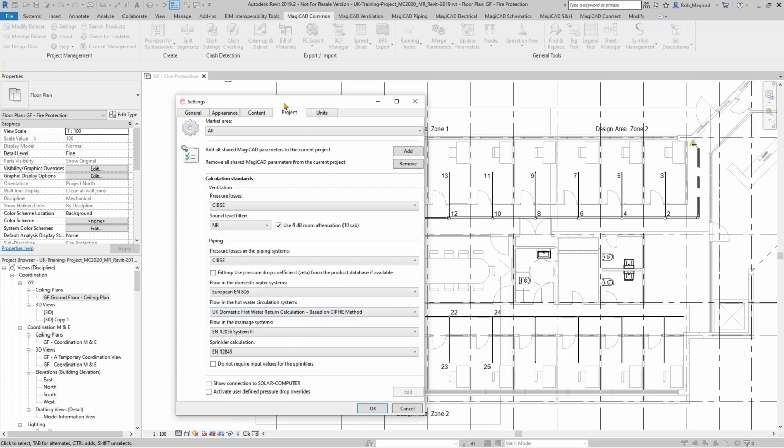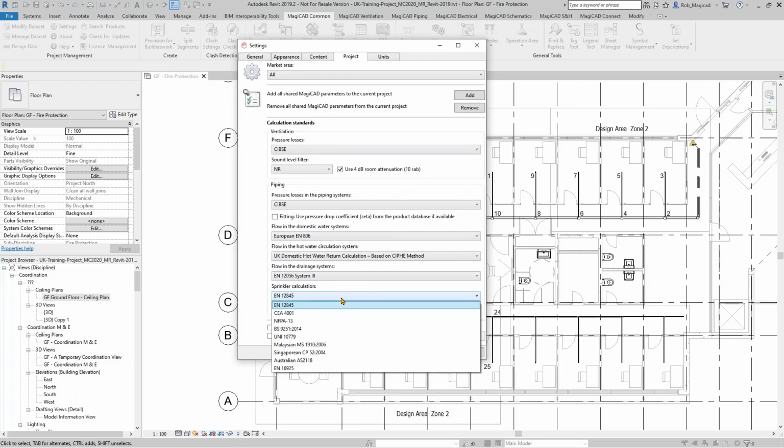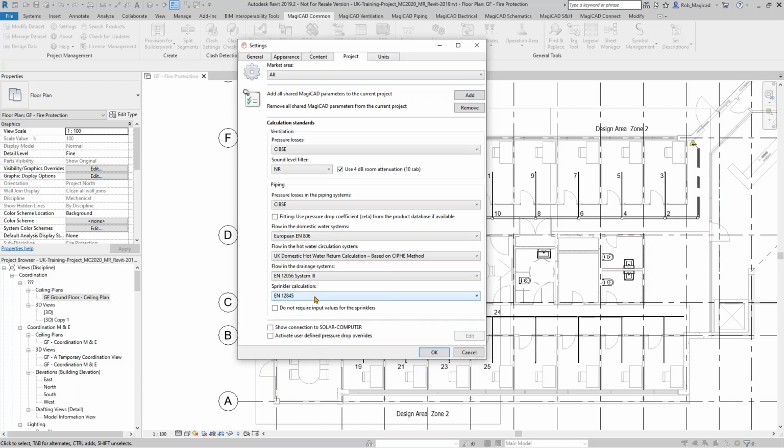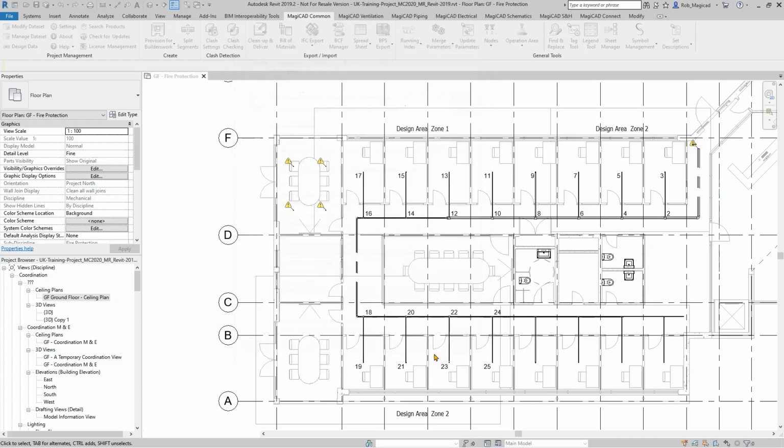So in here you can see we've got a list of calculation standards for sprinklers, so EN 12845, CEA, NFPA 13, BS 9251. So quite a few in there. Obviously there are some others, like Italian, Malaysian, Singapore, Australia. So you see it's quite well covered. We're looking at the UK market in this particular webinar, but obviously they could apply to other markets as well. So I'm just going to proceed with 12845 in this particular example and press OK.